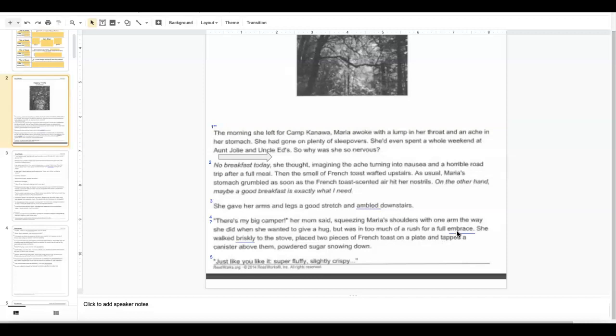Another word, a full embrace. Well, if we use the context clues of the sentence, it said, squeezing Maria's shoulders with one arm, the way she did when she wanted to give a hug, but was in too much of a rush for a full embrace. So I think a full embrace is a hug, a full hug when both arms are wrapped around the other person.